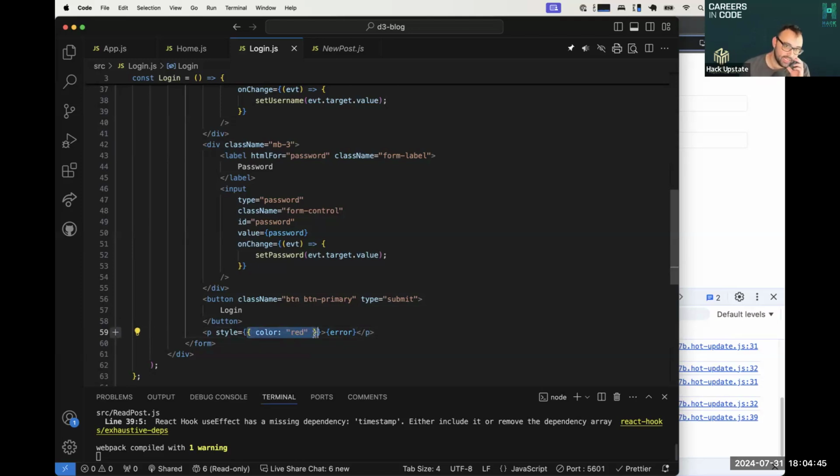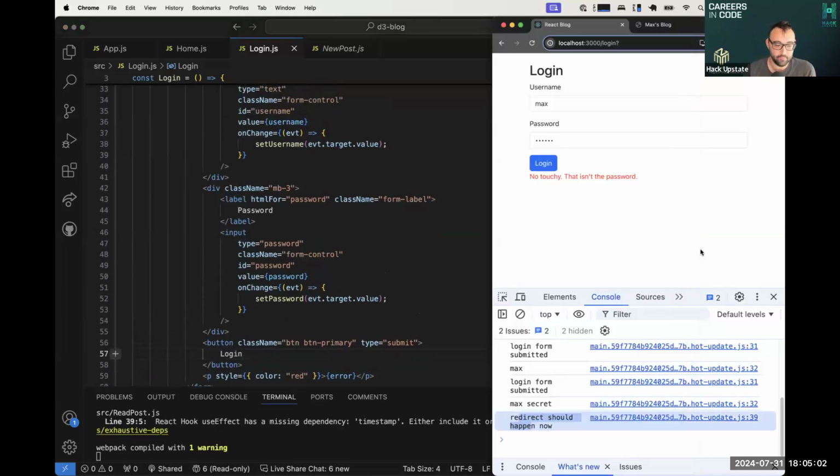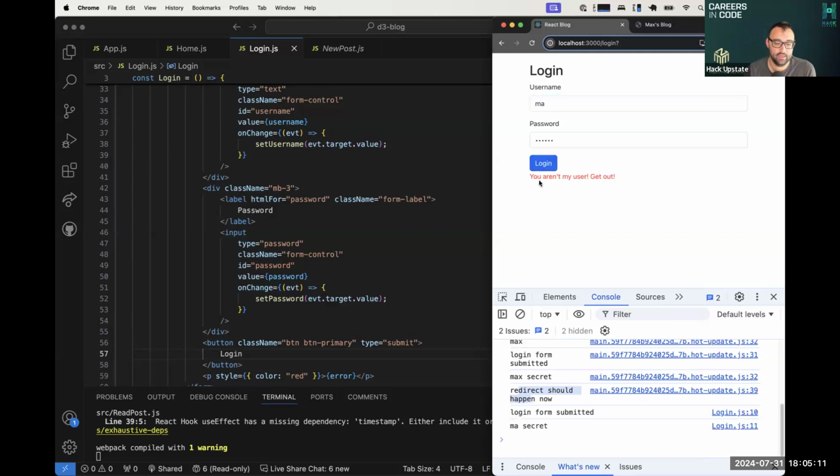They can't be strings, but inline text styles are actually not as discouraged in React code as they are in regular HTML and CSS code, because they're kind of powerful when they are objects. So I'm going to go ahead and save that. I come up here, and now I get my no touchy that isn't the password. And if I take a letter out of my name and hit login, I get you aren't my user, get out.